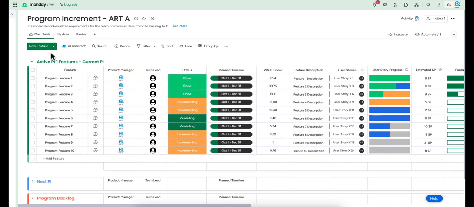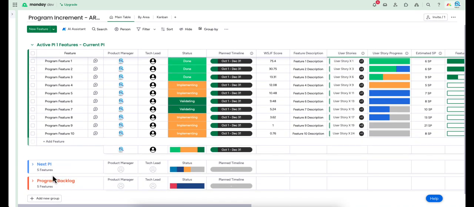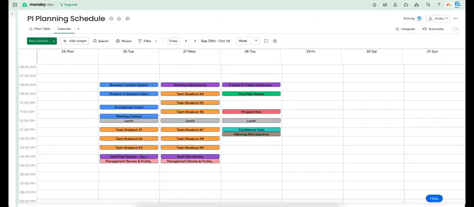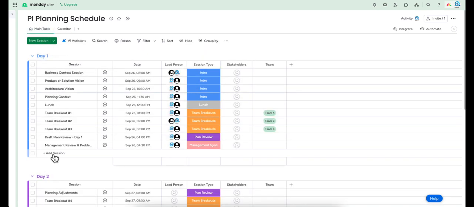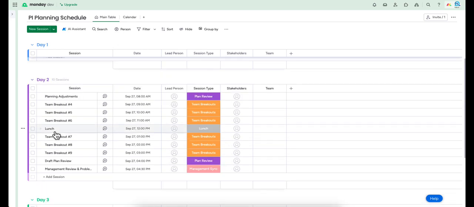This board has three groups, one for the active PI, one for the next PI, and the overall backlog of the program. Next, monday.com can help us handle scheduling of our PI planning by creating a calendar just like this. This is an example of a three-day PI planning schedule. We can change the view from calendar to a table and adjust our PI planning sessions as needed. We can even send out email invites directly from monday.com.